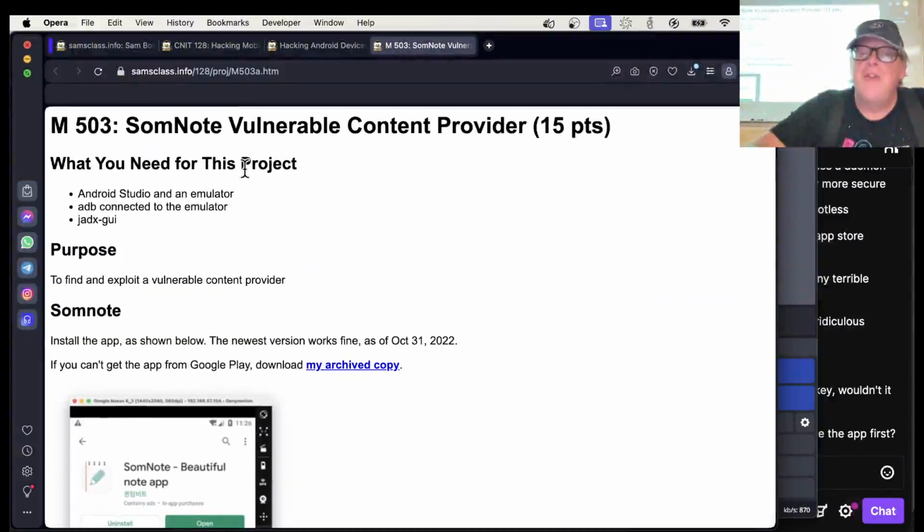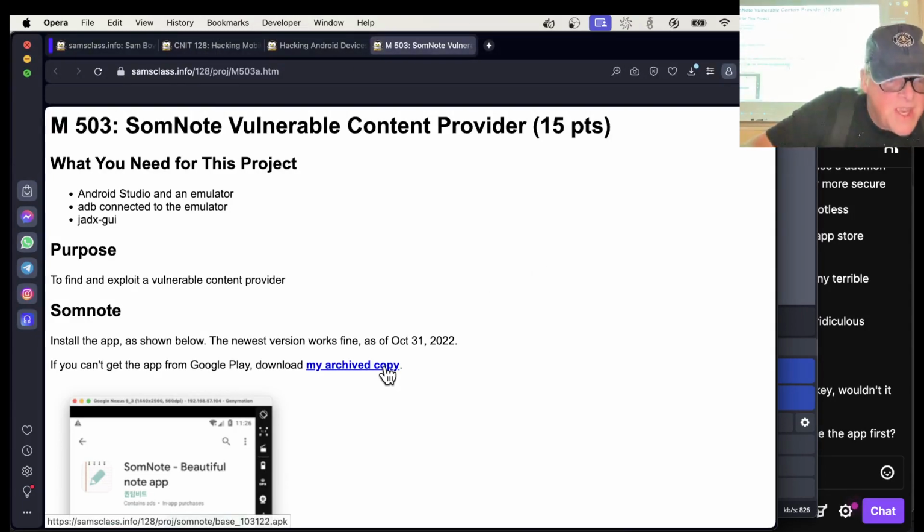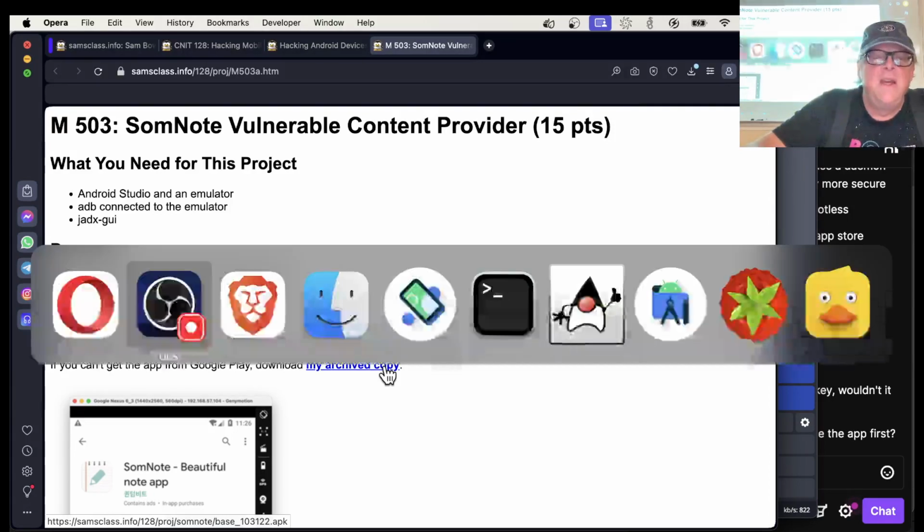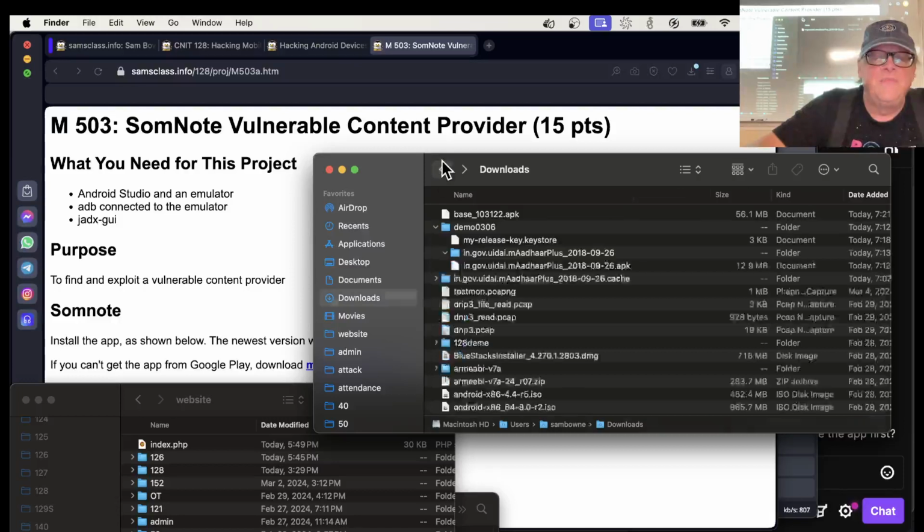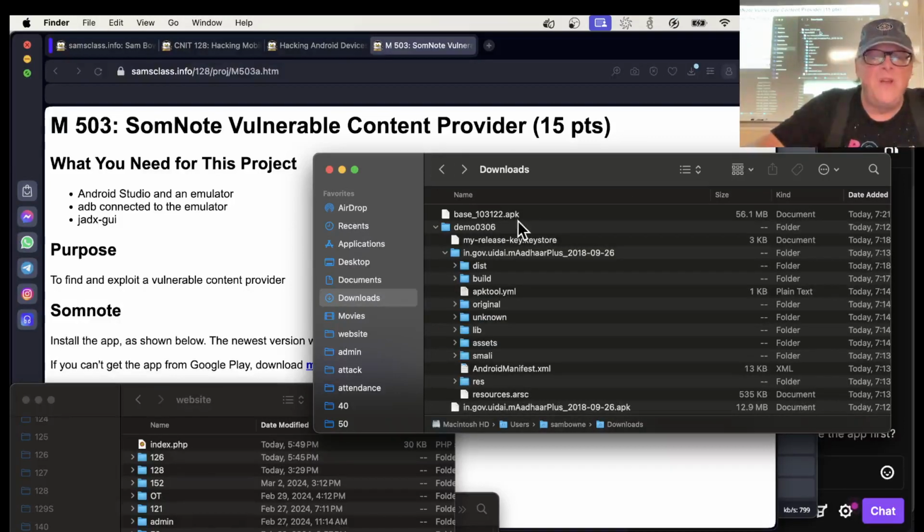One is real simple, SomNote. This is a real app. Well, I audited hundreds of real apps until I found vulnerable ones, and I notified them, and they don't care, like so many others. So I downloaded this thing, and it's called Base 1031.22. So if I go to my downloads folder, there it is, Base 1031.22.